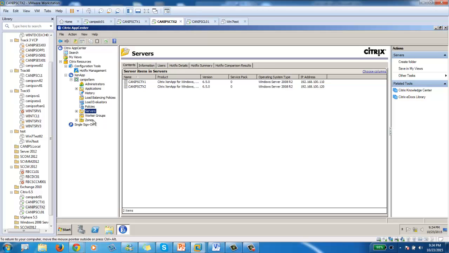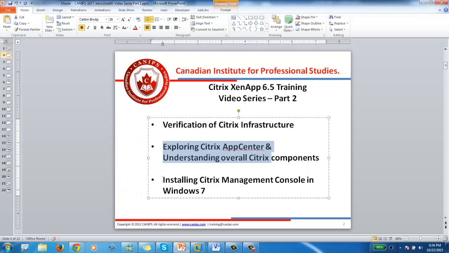Sometimes when the discovery doesn't work, just restart services, or maybe try from another machine so that at least you can start managing this environment. So guys, this is kind of a first look at your Citrix infrastructure environment. Now, with this, let's move on to the next part.